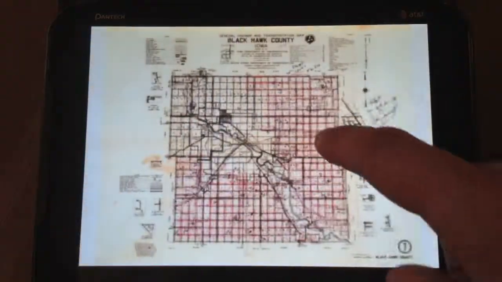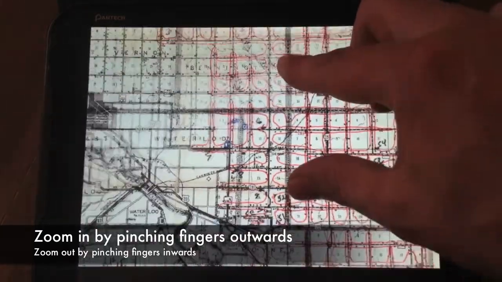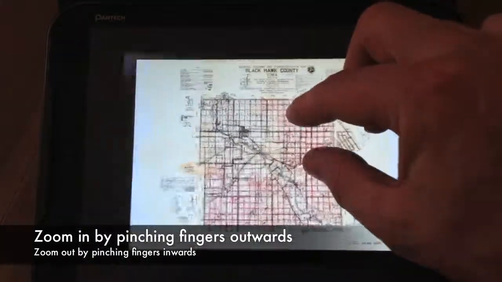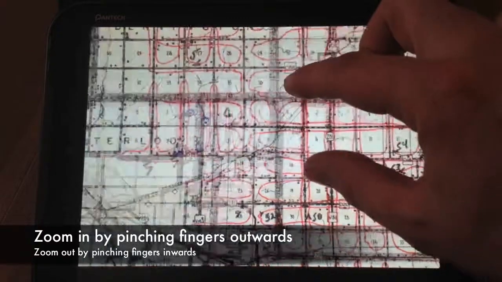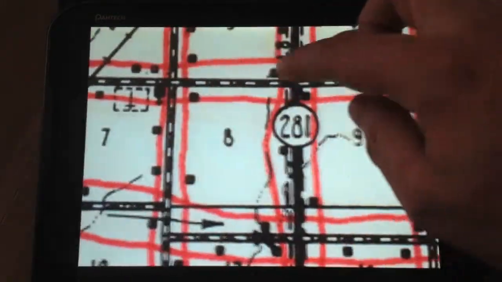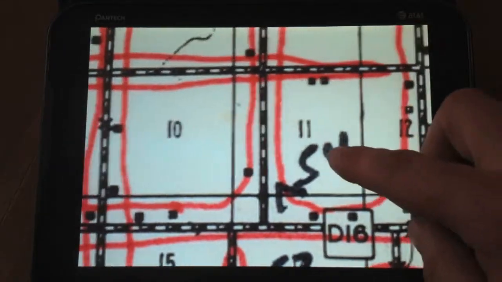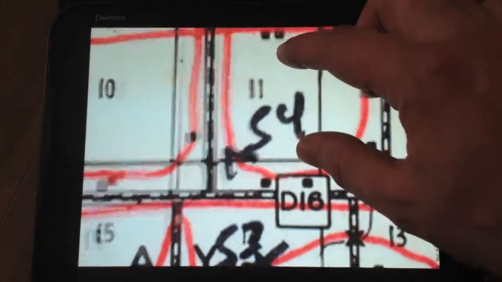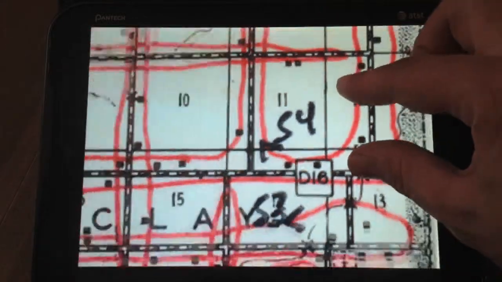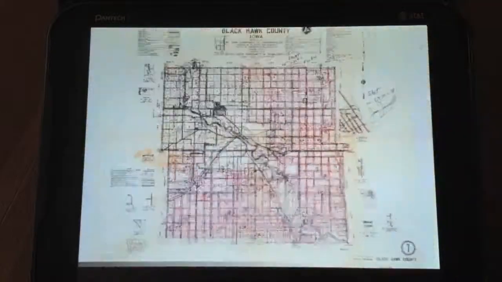Okay, so when you get the map that you want, by bringing your fingers out and in, you can zoom into these maps pretty deeply, and you follow your flight paths around until you find your roll numbers. You can get pretty close to these roll numbers, so there shouldn't be any problems reading them. Double click will bring you back.